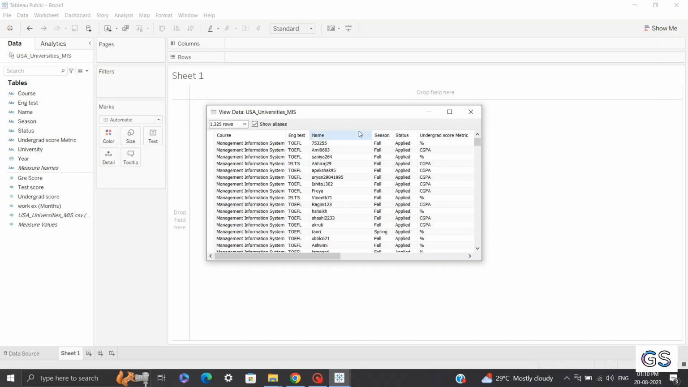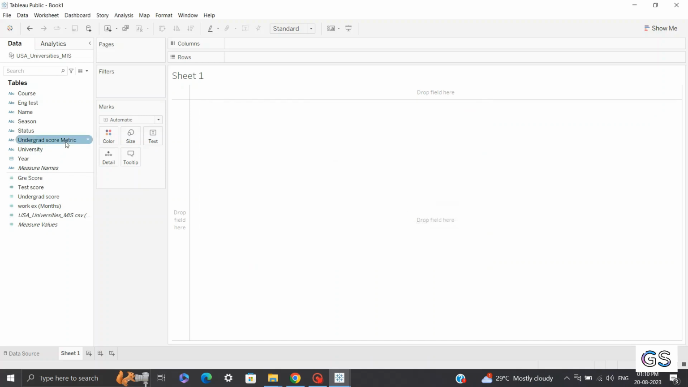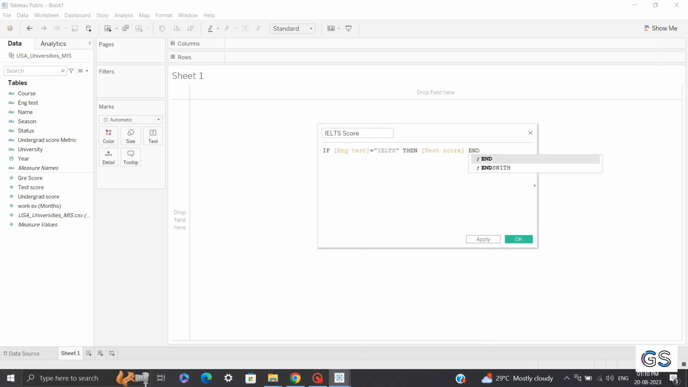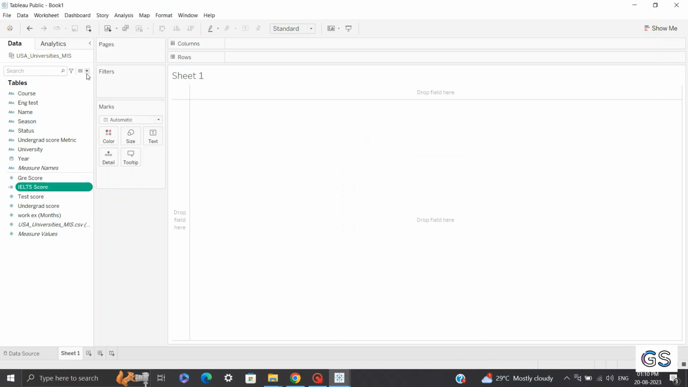I'll have a separate column which talks about TOEFL score, and a separate column which talks about IELTS score. How can you achieve this? I'll create a very simple calculated field. I'll click on calculated field over here, name it IELTS score, and put this particular formula here. I've written a simple query: if my English test is IELTS, since it's a string, I'll put it in double quotes, then test score. So wherever it finds English test as IELTS, it will output the test score for that particular record, and I'll click OK. Similarly, I'll do that for TOEFL.